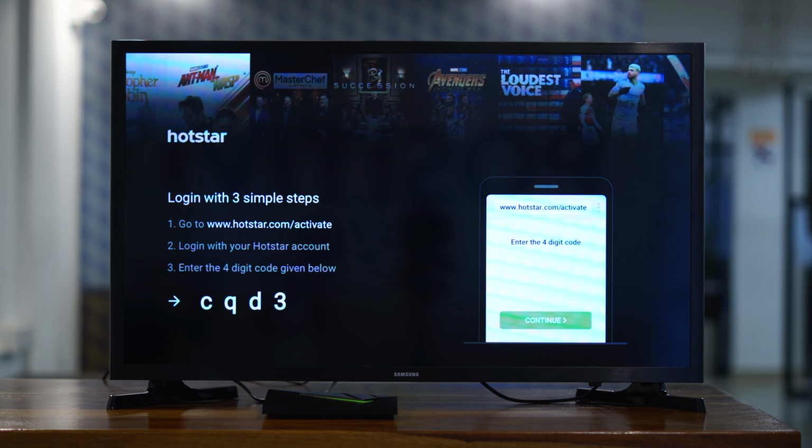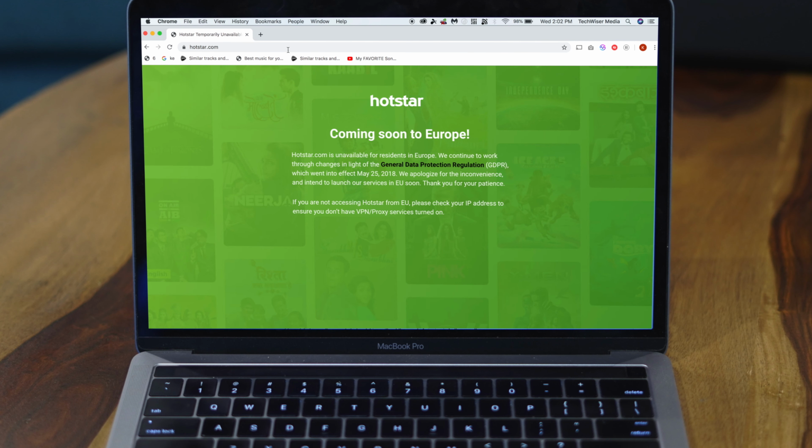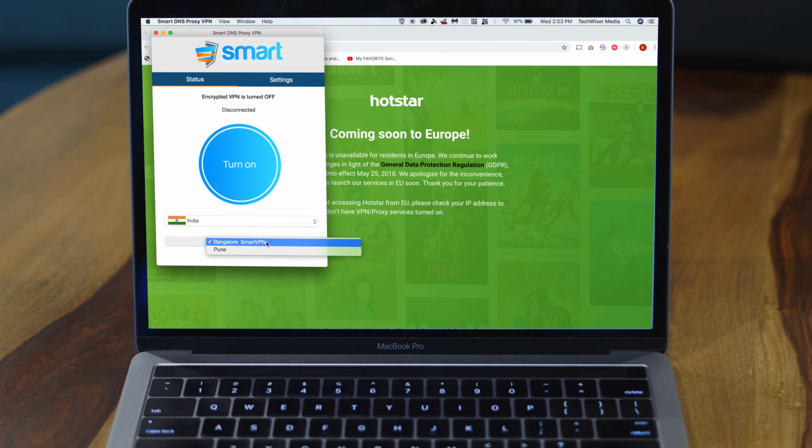Now head over to hotstar.com/activate on your other device to find the code as soon as possible. As you open the URL, you'll get an error saying Hotstar is not available in your country. To fix this, again open the Smart DNS Proxy app and connect the VPN to India Bangalore.